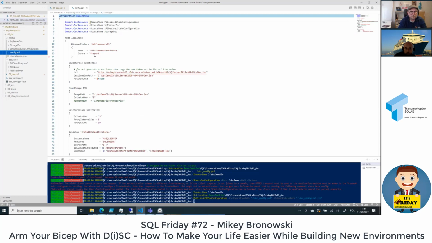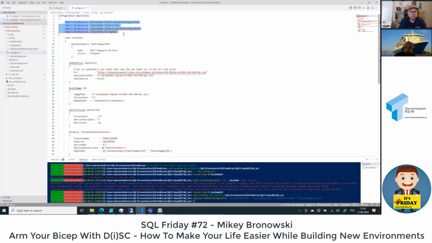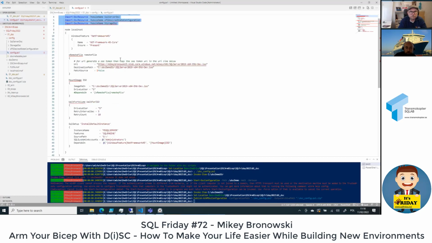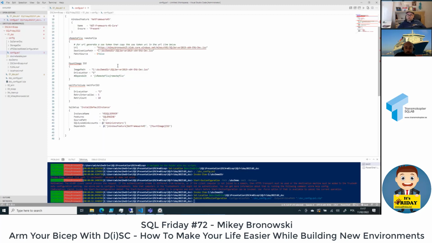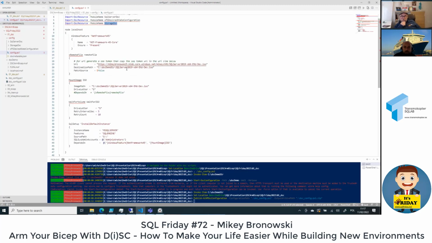So I have a PS, the configuration function, which is called SQL install. I'm going to import a few more resources to do something on my SQL Server. So first, the PS desired state configuration. Then I want to use the SQL Server DSC to take care of my SQL Server. Then some extended resource and also storage DSC resources. And I'm going to do just a few things. It will be basic installation of the standalone SQL Server instance.